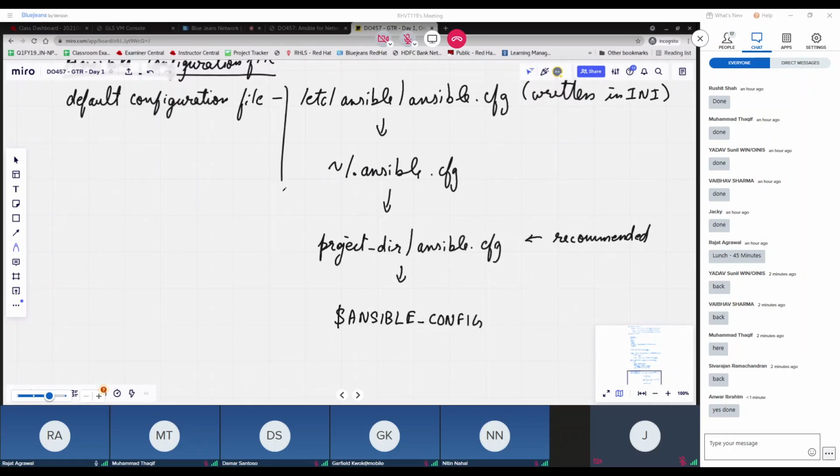Okay, and the precedence works this way. If you have this file available and whatever configuration you have defined over there, it will overwrite this. If you have this, it will overwrite both from below. If you have this, it will overwrite all the ones before.